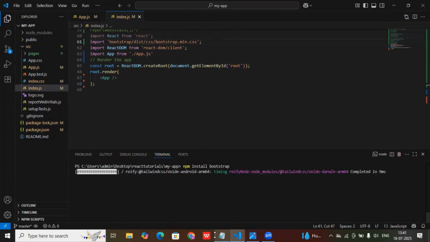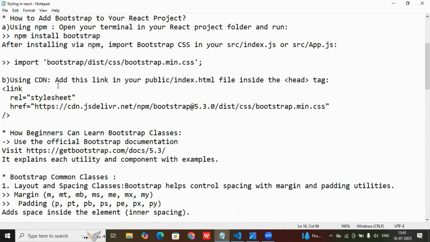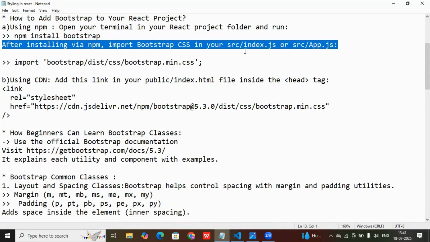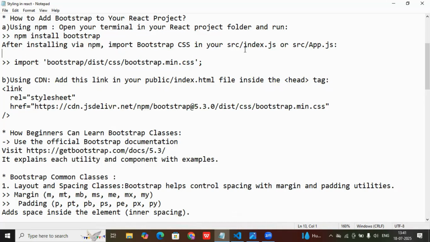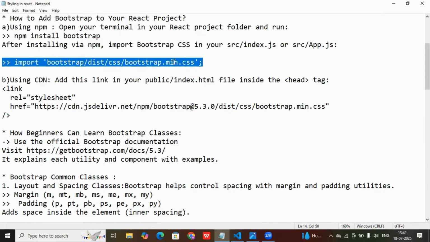It is installing. Within this time we will see the other one also. After installing via npm, import the Bootstrap CSS in our index.js or app.js, which provides styling to our project. This line must be used to apply styling to our project, because this line tells React to please use Bootstrap CSS in this project.